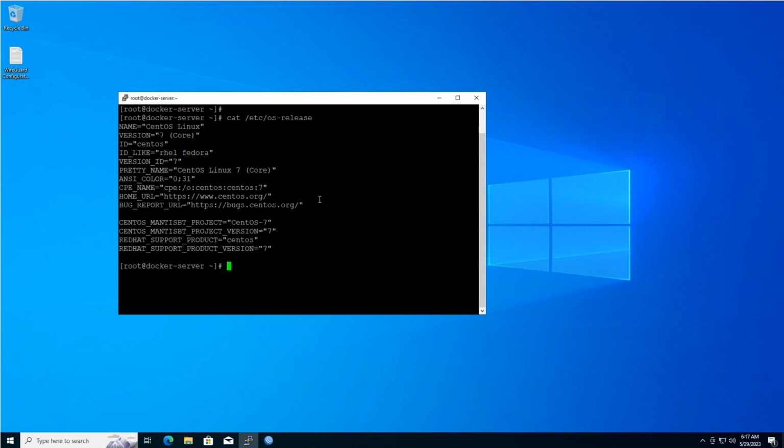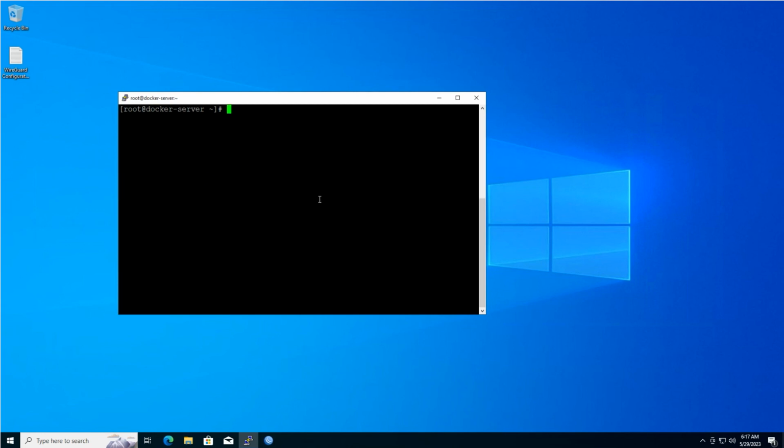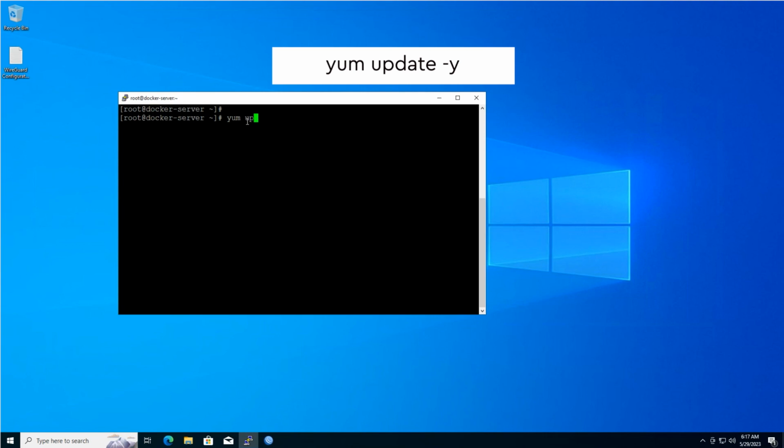Now let's get started with installing Docker on CentOS. Step 1. Update the system. Open the terminal and type the command so the terminal displays the progress of the update.